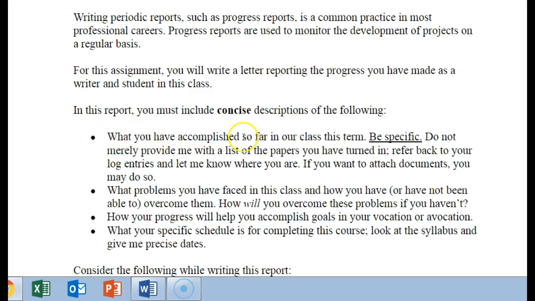You're going to discuss what you have accomplished so far in our class this term. I want you to be specific. Do not, and I repeat, do not, merely provide me with a list of the papers you've turned in. I want you to reflect back on journal entries. This says log entries, but I want you to think about journal entries. And I want you to tell me where you are. So instead of just, and this says you can attach documents, you don't need to do that. What I want you to do is talk about what you've learned from each of the assignments, or what kind of knowledge you might have gained, or what it reinforced for you in some way, shape, or form. And you just need to do it in 2 lines.